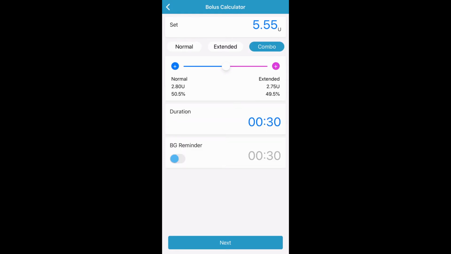Select Combo Bolus. Now you will select how much of the bolus you wish to deliver as a normal bolus and how much of the bolus you wish to deliver as an extended bolus by tapping on the plus signs above normal and extended bolus. Your smart device will indicate how many units will be delivered during each bolus.